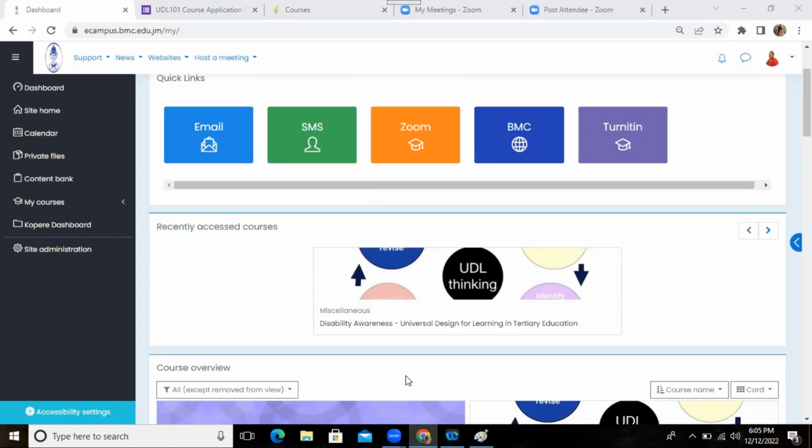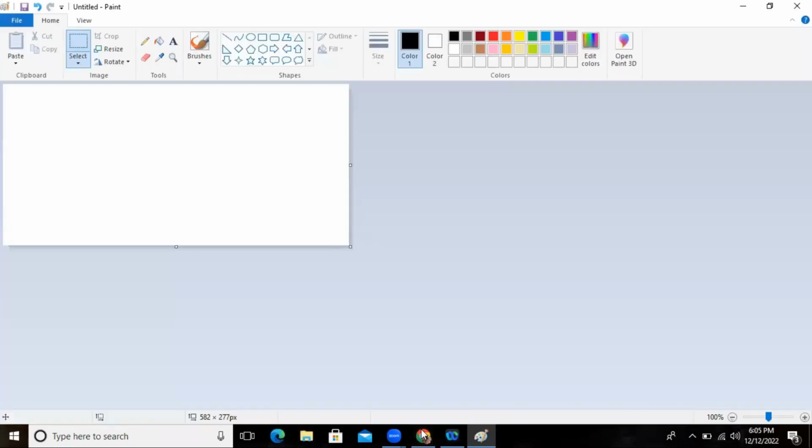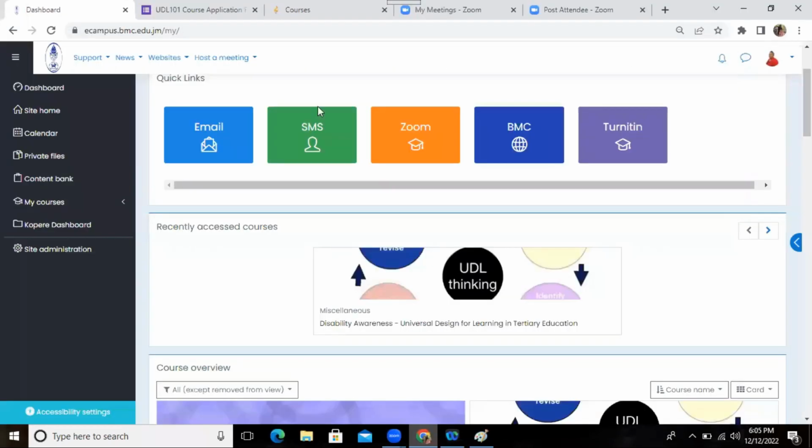I'm asking for new persons who have never used the eCampus. That's this platform that I am showing you. Sorry, guys, I pulled up the wrong thing. Right, so this is the platform. If you have never used it, you have to type in ecampus.bmc.edu.jm as your address. And there is a little presentation that I would have shared with you. I'm going to go through that quickly.